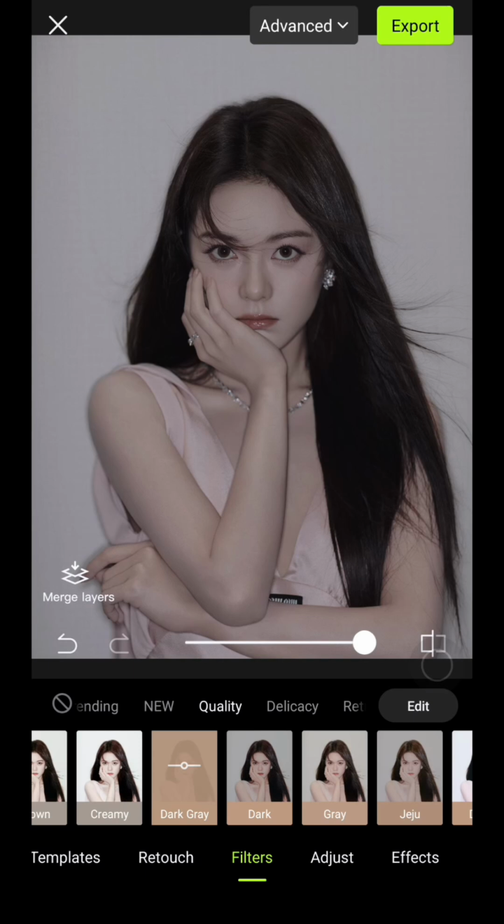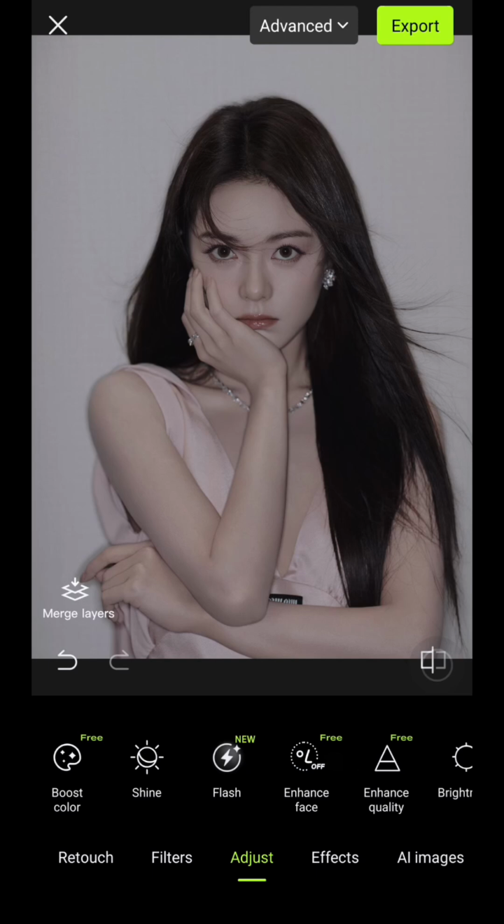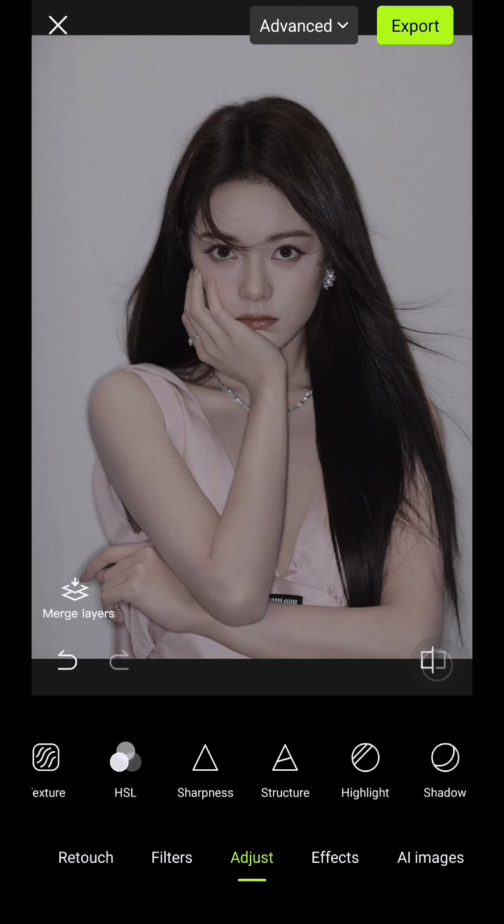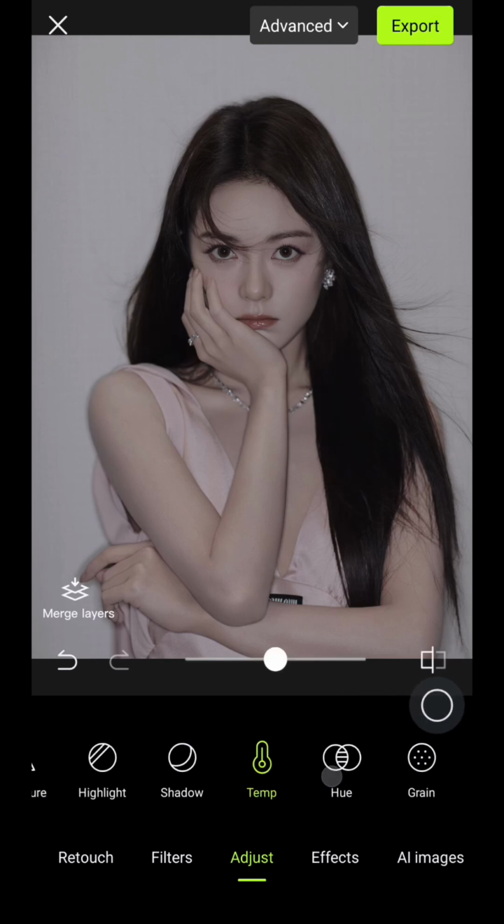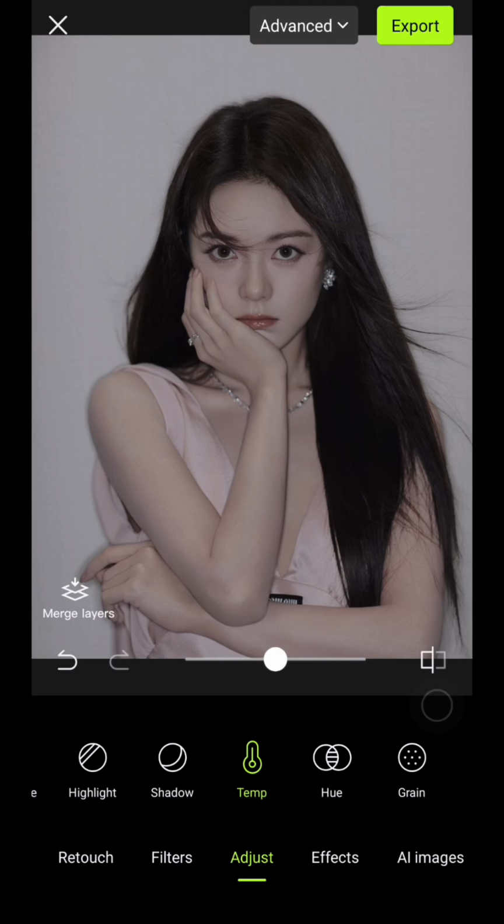And next, head over to adjust and then tap on temperature. This one. And then slide it all the way to the left for a full cool tone, like this. This will instantly give the photo a colder, more dramatic feel, which is perfect for the projector look.